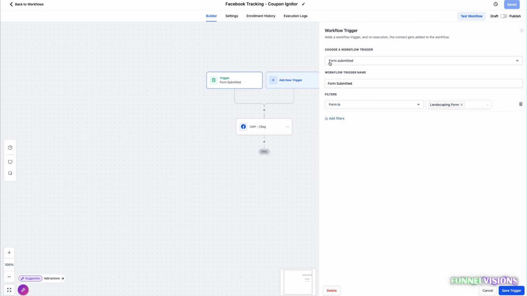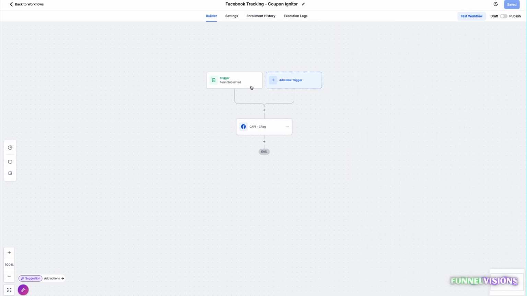So what this is going to do is look for this form, and if this form is submitted, that's what this is doing. So if the form is submitted and the form is coupon form, whenever somebody puts in their email and hits submit, boom, it's triggered, okay? And when that is triggered, that means we collected an email address.